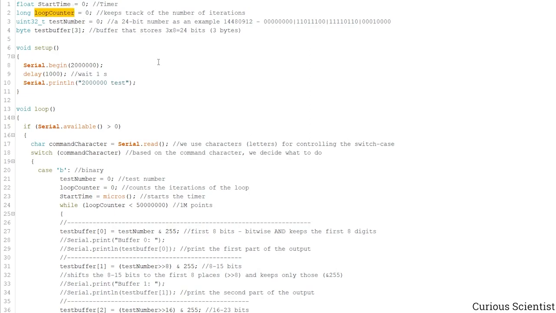And I will run certain things in loops, so I want to keep track of the number of iterations, so there is another variable for this. I have a test number, and in this case it starts from 0. It's an unsigned integer and 32 bits, but I will use this as a 24-bit number because on the receiving side I am preparing for receiving 24 bits.